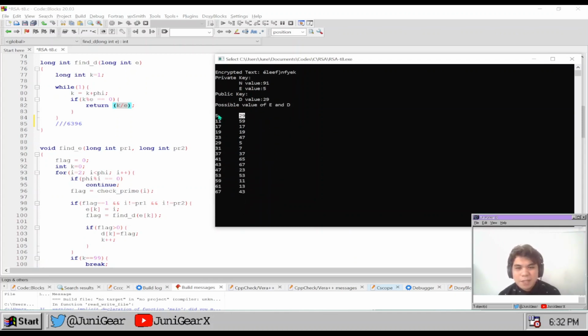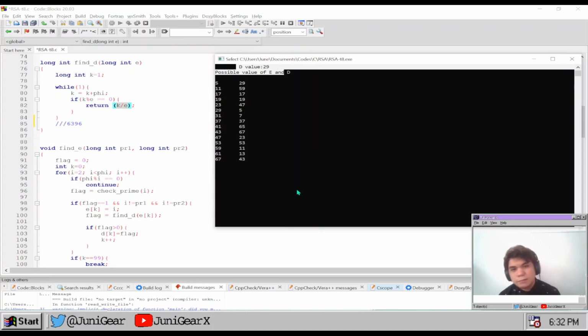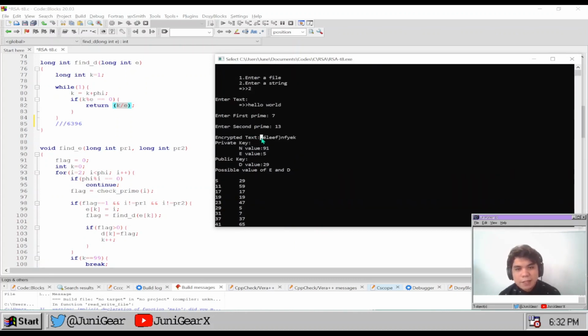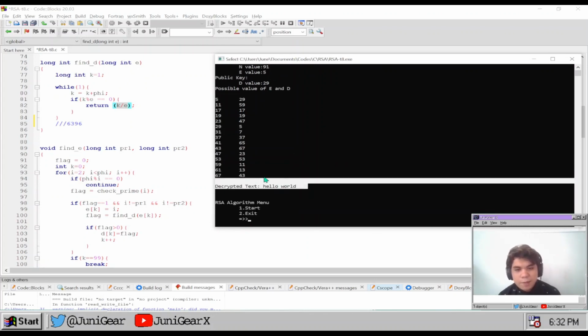So this will be the possible values of E and D. As you can see here, our private key will be the N and the E. Our public key will be D, and then I forgot to write the N, but here will be N here. So if we continue, this is our encrypted text here. If we press enter, so here's our decrypted text.